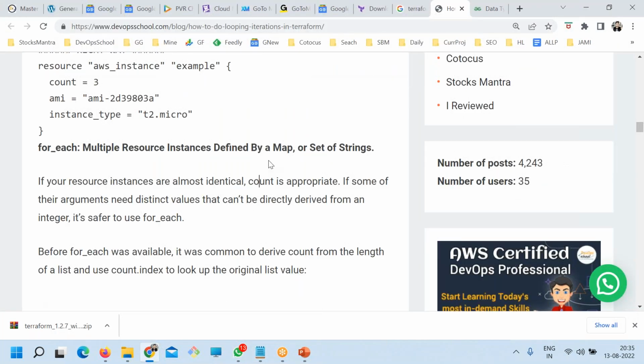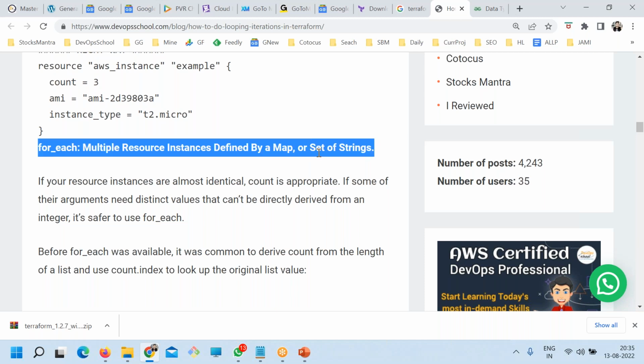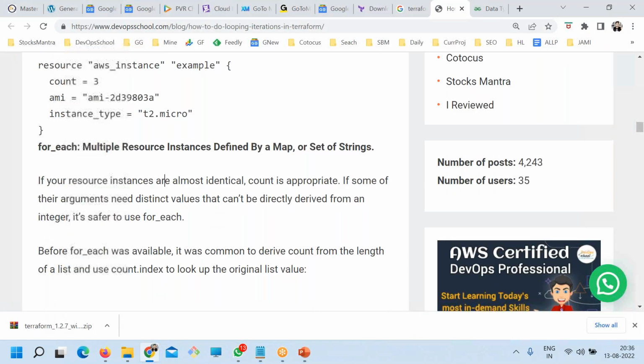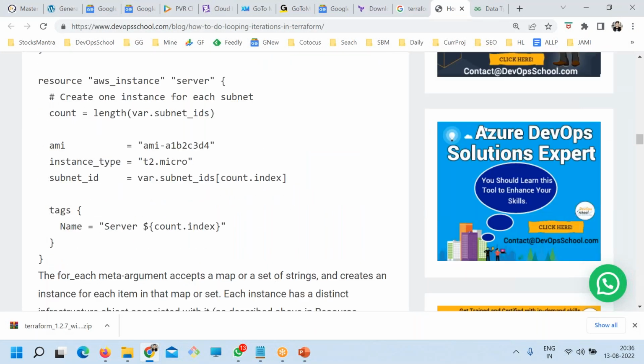Here map you understand, right? Key and value. Set is also a set of strings. This is one set. So you can use it. Now here, this is a simple example. Look at this.